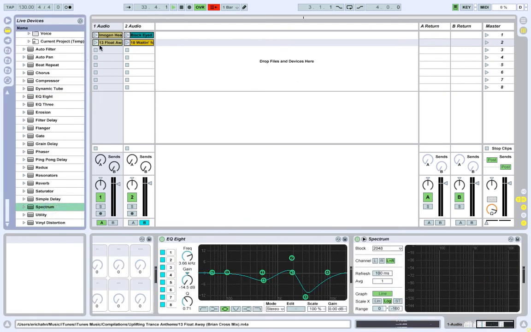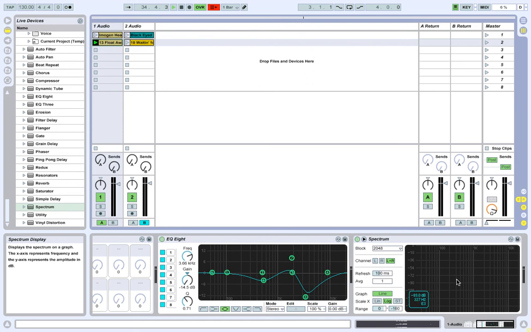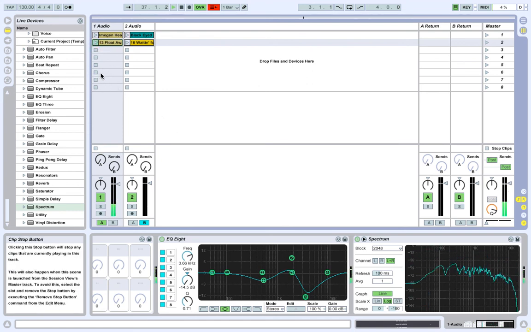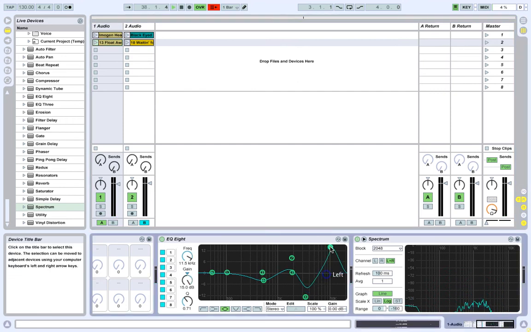Spectrum's good because it lets you see what's going on with the song. You'll see here. It helps you choose where you want to accentuate your frequencies. And I think the spectrum is pre-EQ, so it's not going to show whatever changes you make on the equalizer. There might be a way to make it post-EQ. I really don't know. I haven't been using it that long.